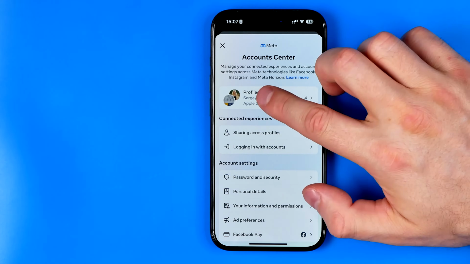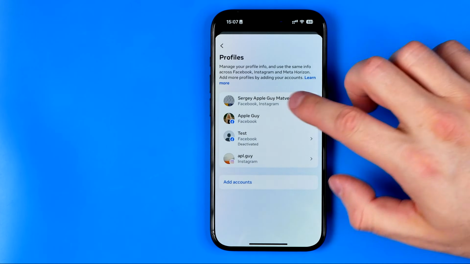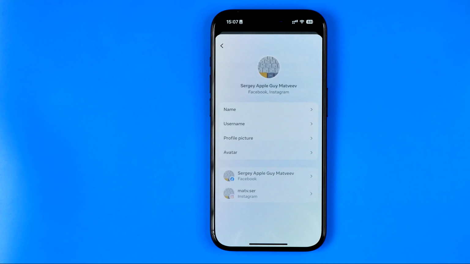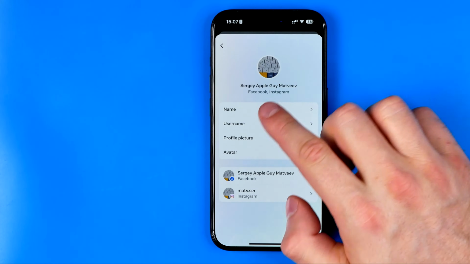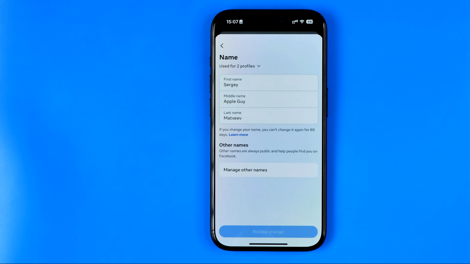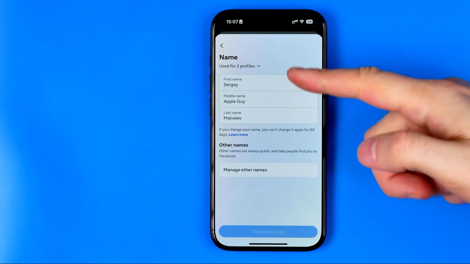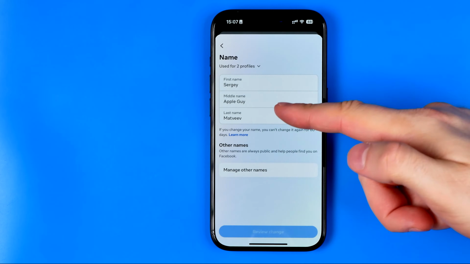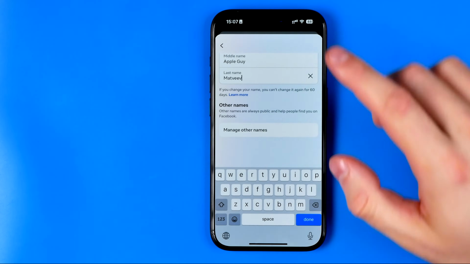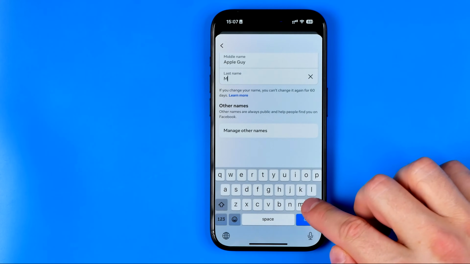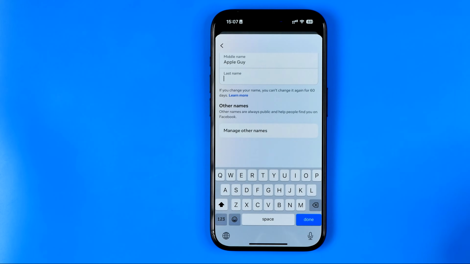After that, go to Profiles, select your Facebook profile, and on the next step at the very top you will find this Name option. That's where we can easily edit our first name, middle name, and last name, and that's where we can easily delete our last name completely.